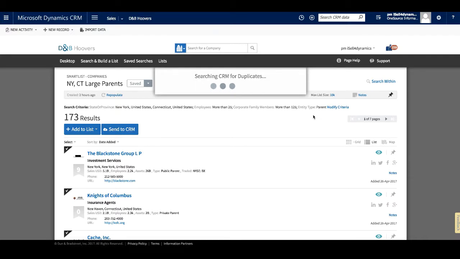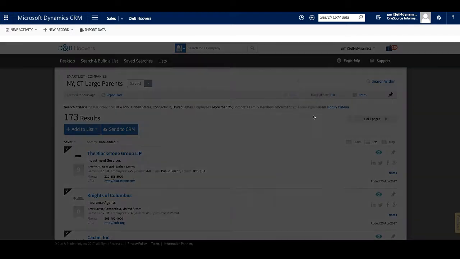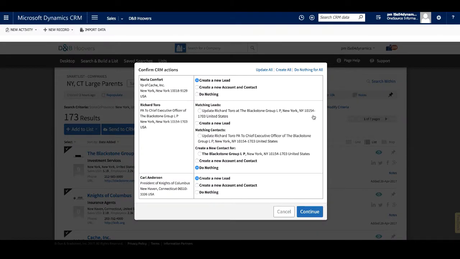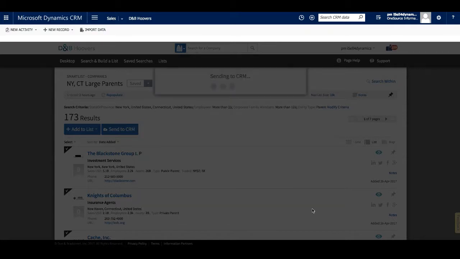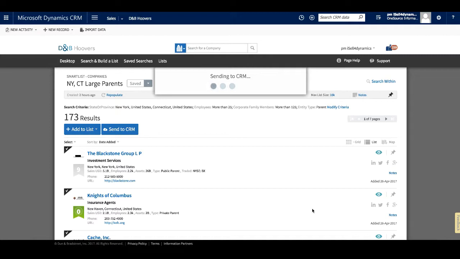When we select Continue, D&B Hoovers checks for duplicates. If none are found, it completes the send. If duplicates are found, it will ask us how we want to action each individual record or the bulk set of records. And you can repeat this same process with contact records.